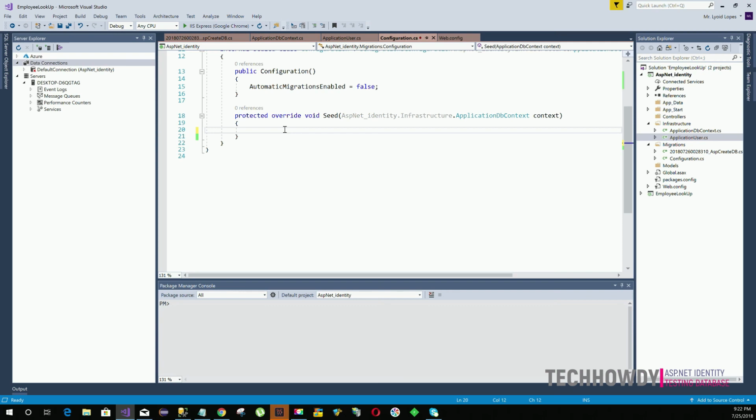The code that we need to create the sample user, we are going to add it between our seed method within the configuration.cs file. And then we will run the update database command which will run the code between our seed methods. And when the code is run, the user will be created and added to our database. Now let's go ahead and create this sample user.